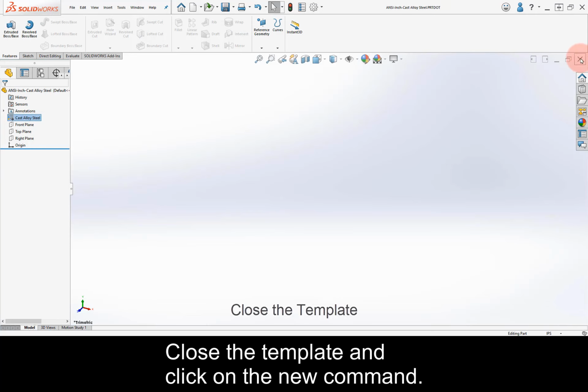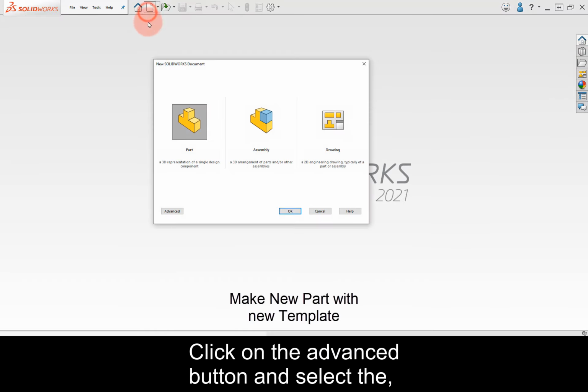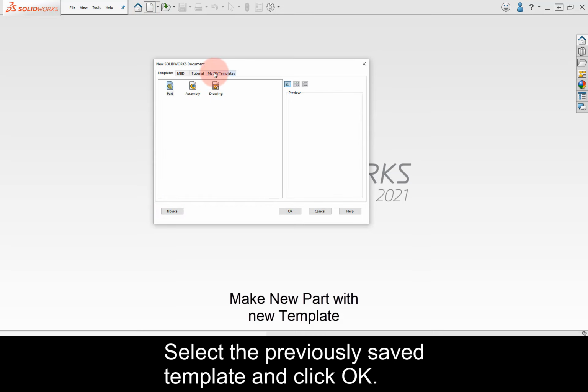Close the template and click on the New command. Click on the Advanced button and select the My SOLIDWORKS Templates tab. Select the previously saved template and click OK.